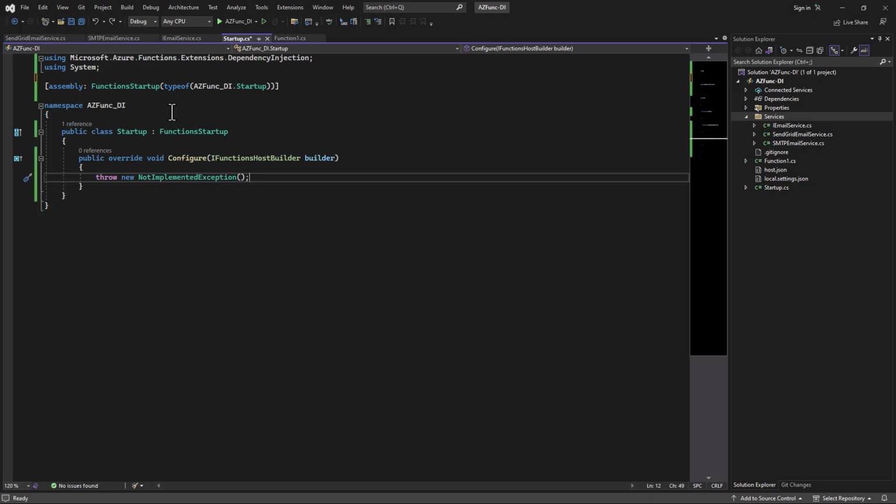The startup class runs once the Azure Function host starts up and builds up the service collection used to resolve dependencies. We can register our services and their dependencies in the Configure method of the startup class with different lifetimes. Depending on the lifetime used to register the service, each execution of Azure Function gets the same or different instance of the dependencies. Azure Function supports three types of service lifetimes, same as .NET supports. These are transient, scoped, and singleton.